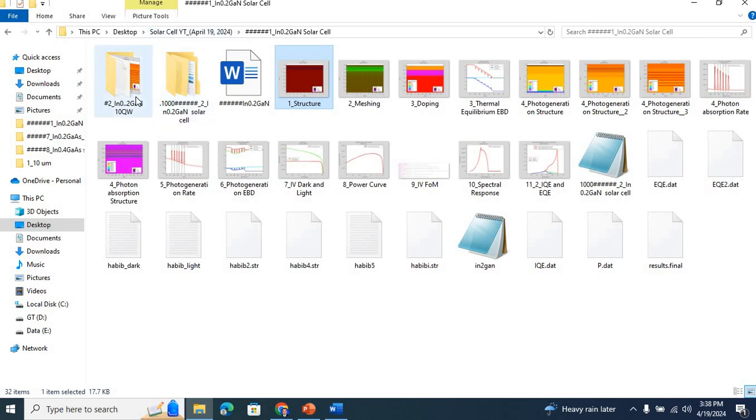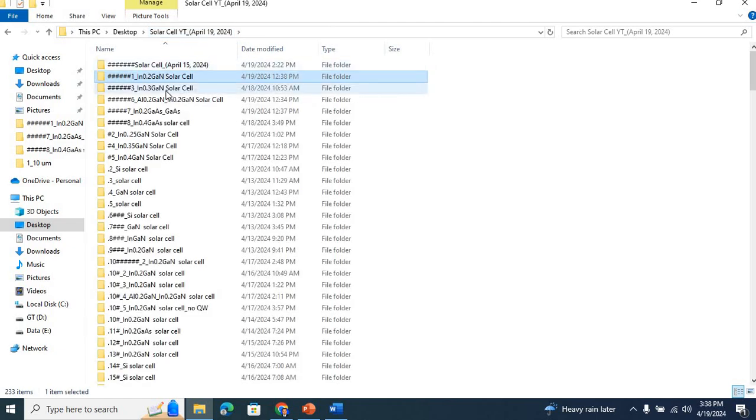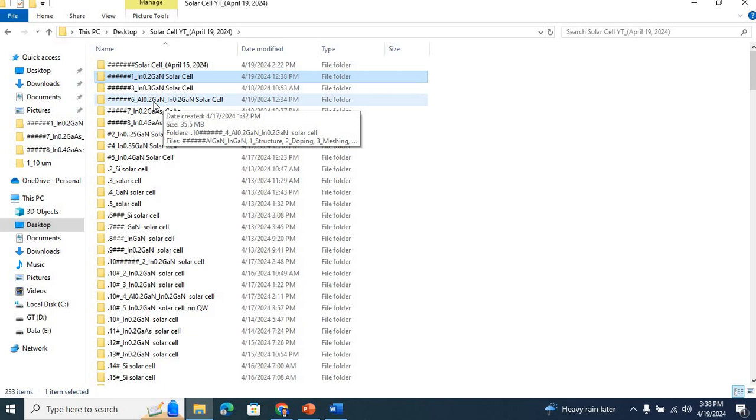Then I've also performed the simulation for 10 quantum wells for the same structure. Then I will show the simulation of 30% indium in indium gallium nitride, and I will show the simulations for 5 quantum wells, and I will also show the simulation for 10 quantum wells. Later, I will also include an aluminum gallium nitride based layer in that solar cell structure and see how the aluminum gallium nitride layer, we also call it the barrier layer, affects the result of the solar cell structure.